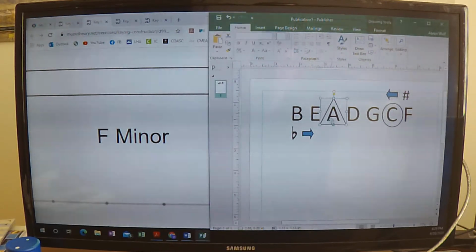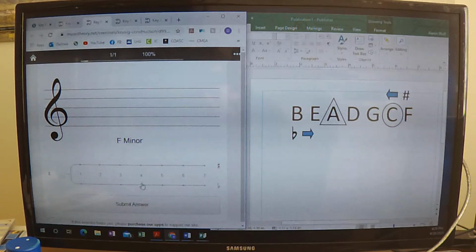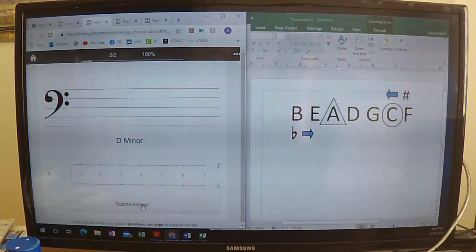Let's count how many flats there are. 1, 2, 3, 4 flats. 4 flats. Let's zoom back out. Throw them up on the screen. Easy peasy. Here's another one that doesn't have a sharp or a flat next to it.